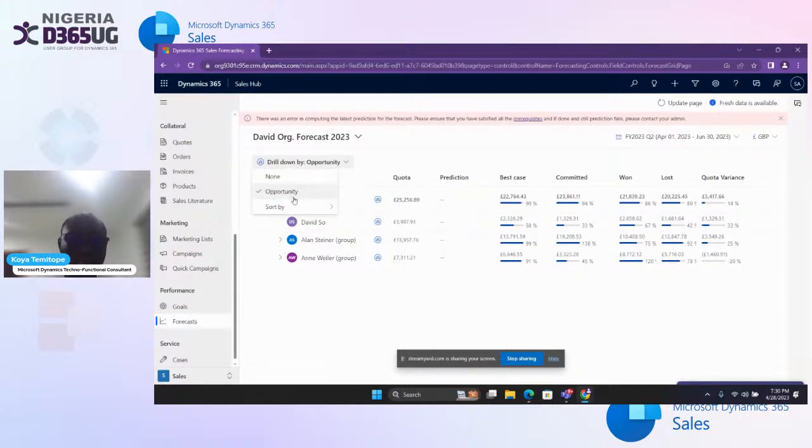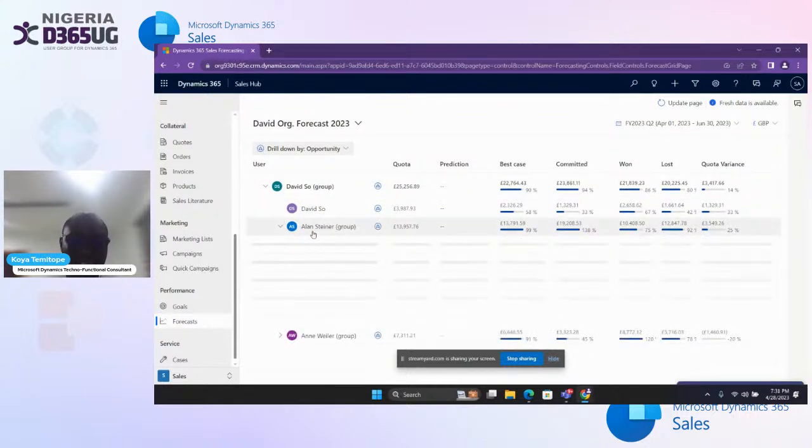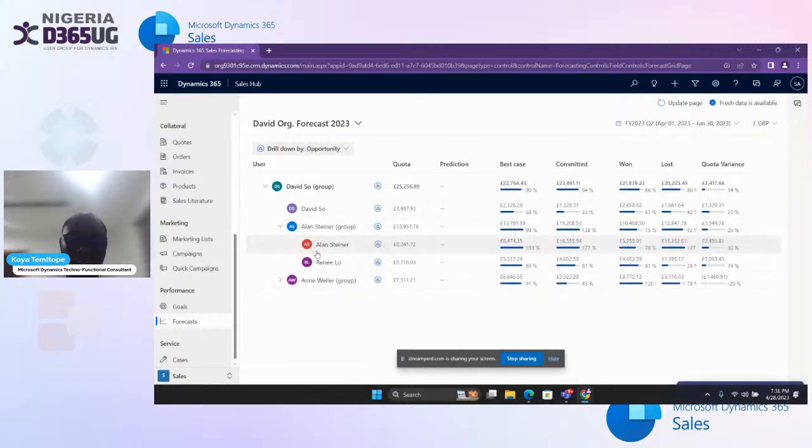I can have multiple drill down functionality defined if I want, maybe from opportunity to product lines. I can define all that within the forecast I have built, and I can look at it from this angle. I can see different reporting lines. So in this case, I have different sales reps reporting to Alan Snyder, and I also have another reporting line to Anuela.